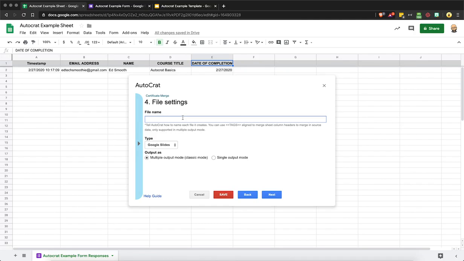File settings. Okay. So when it's talking about file settings, this is what the exported certificate will be called. So I'm going to call this awards certificate. And this is great, except if I run this on a sheet of 20 different rows of information, it's going to make 20 files all called awards certificate. And there's no way to find them all to tell the difference between them inside your Google Drive.